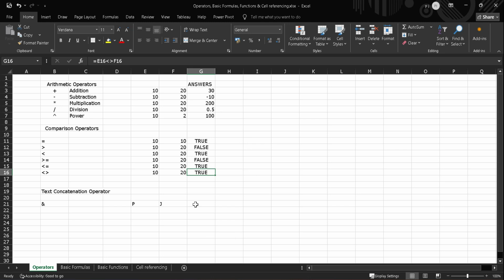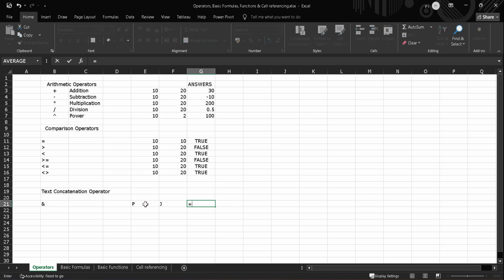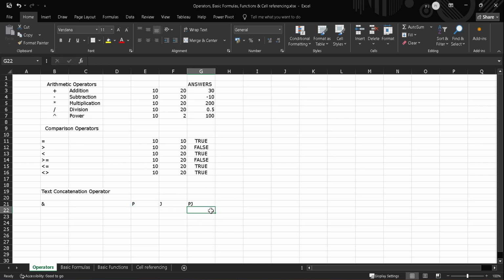Yeah. Now let's move to the next, the text concatenation operator. I'll click on this and say I want to concatenate P and J into one cell. I'll say is equal to this particular cell reference, ampersand sign, and say J, and press enter. So look at this, it is PJ, both the cells being concatenated here.